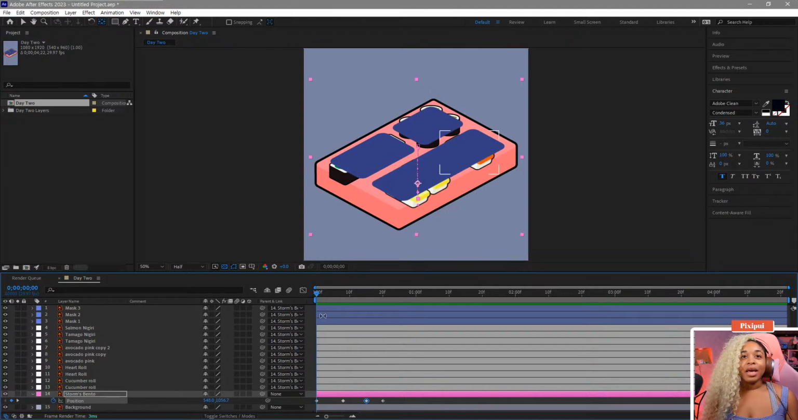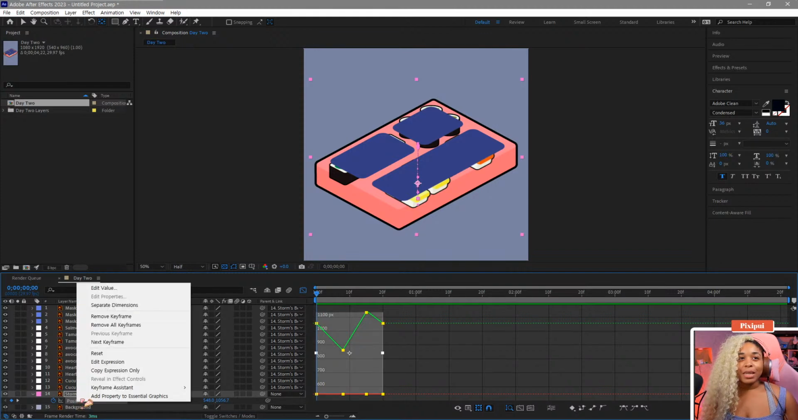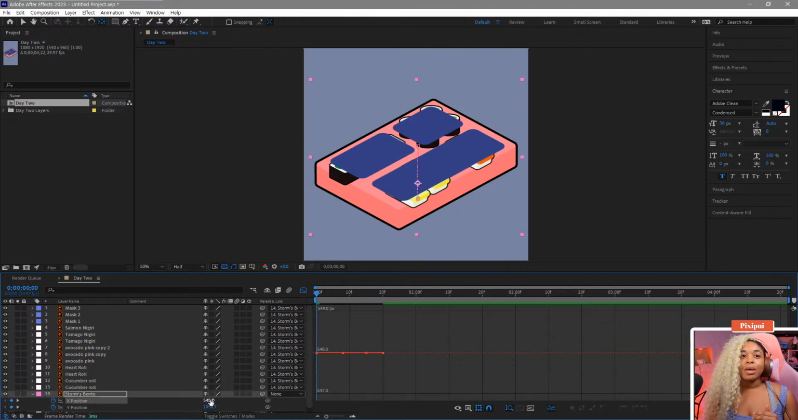Okie doke. It does what I want it to do, but it's boring. So what we're going to do is go to the graph editor. If you've seen any of my streams before, you know this is where I live. We don't need to necessarily separate it, but I'm gonna right-click position and go to separate dimensions. Here we go. We don't really do anything with the X because X goes left and right and we're not shaking the bento box like that. So let's turn off the stopwatch there, focus on the Y.